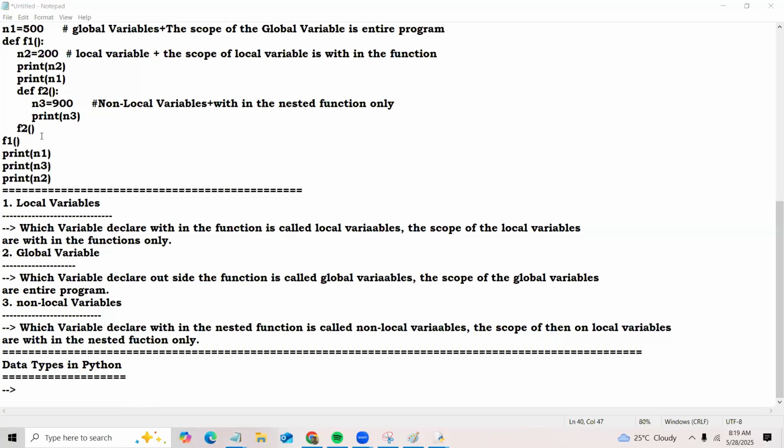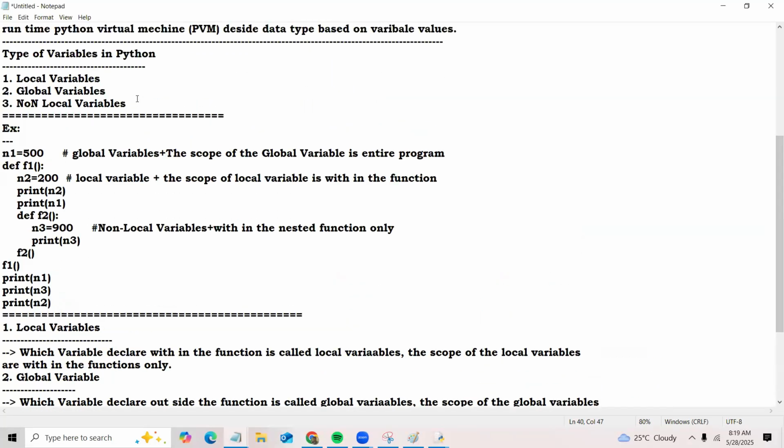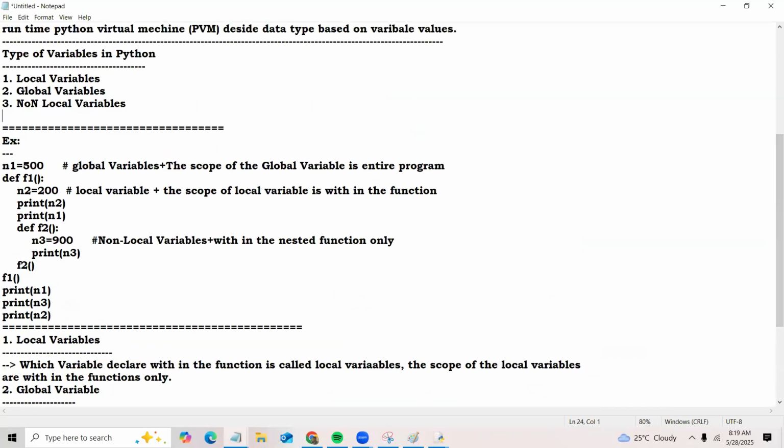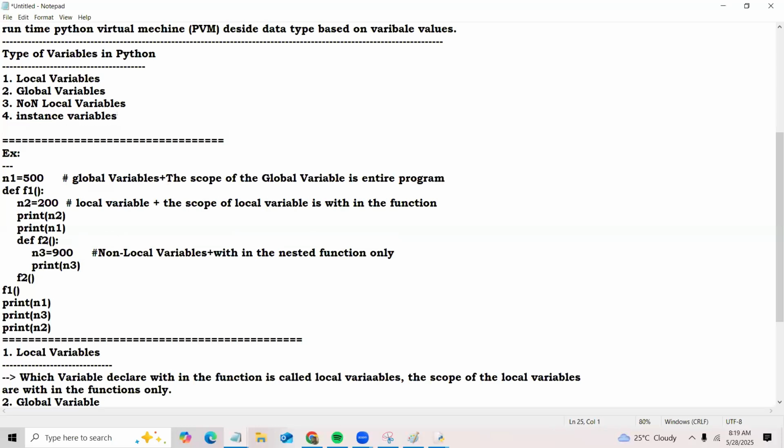Okay. Before this, we covered the data types, and we have two more types of variables. The fourth type is instance variables, and the fifth one is static variables. These types of variables we declare in the OOPS concept, the object oriented programming concept. So now I am not going to highlight these two variables. Please understand, and focus on these three types of variables only.